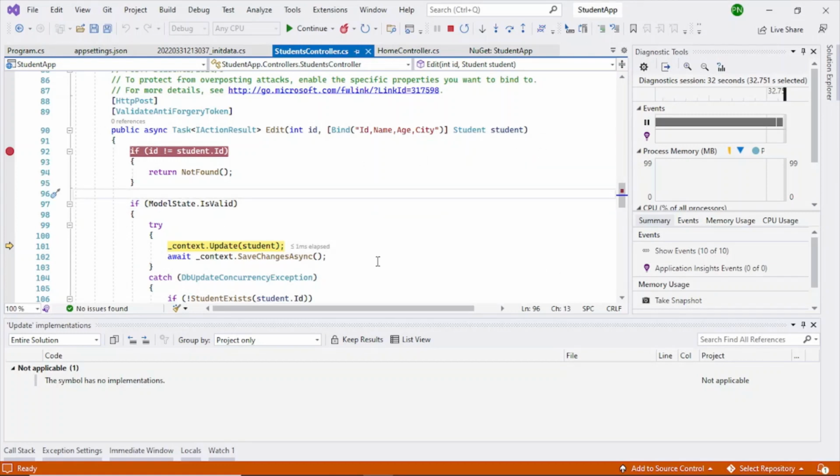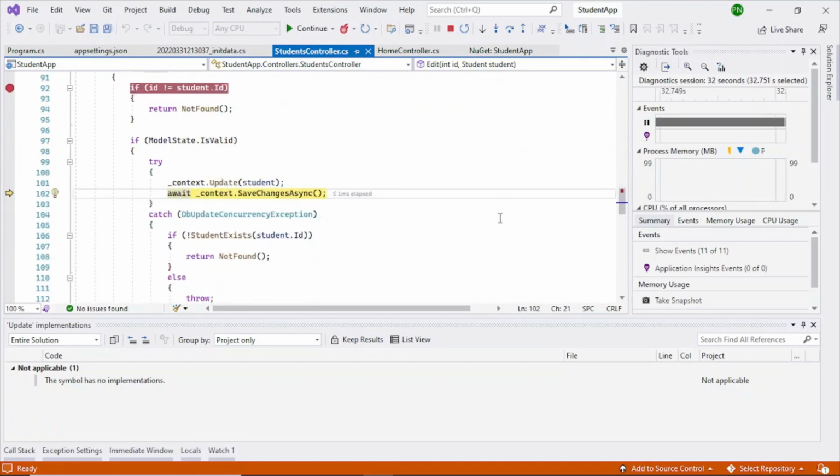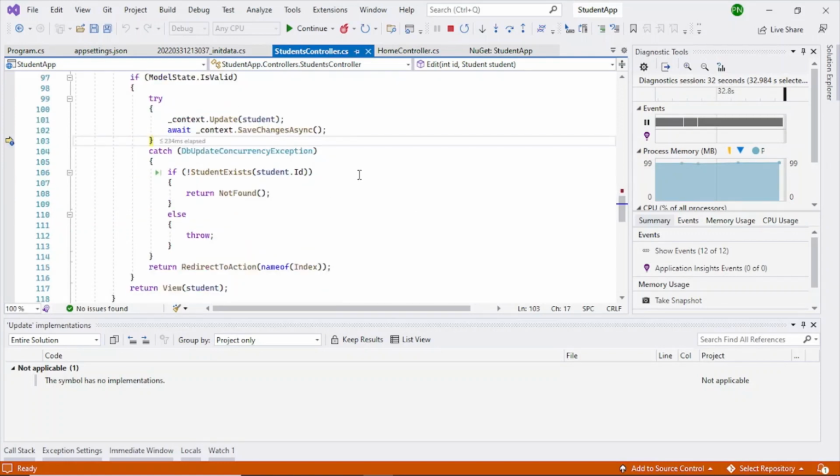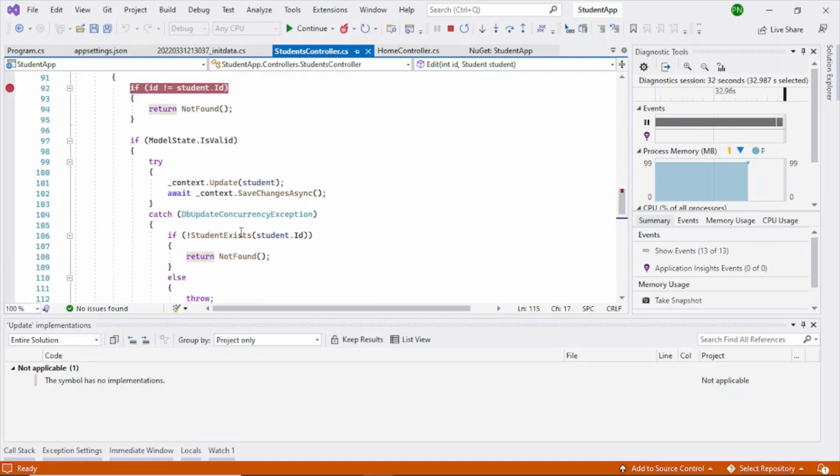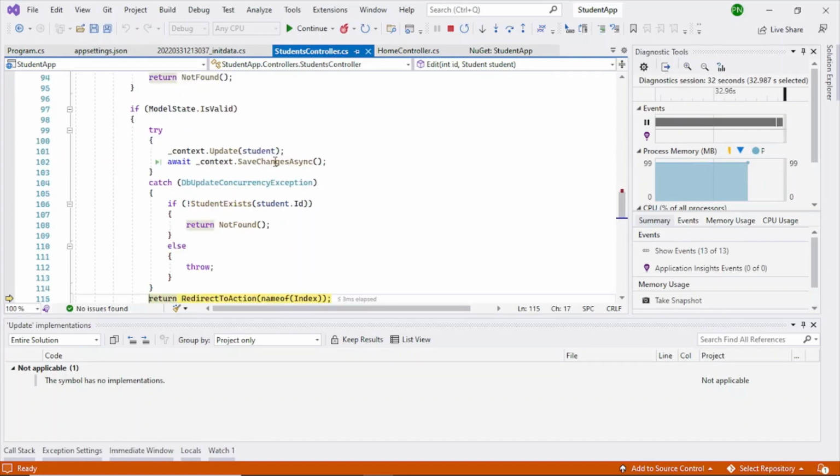So now when you hit the update button, the update is done, but it is still not saved in the database. If you do the save, that will go to the database and update the database table. Now this is permanent, the change is permanent. When it is saved in the database, there is a catch. It may happen that multiple people may be trying to update the same record at the same time. If that situation happens, then this particular error will be thrown, which is DbUpdateConcurrencyException.